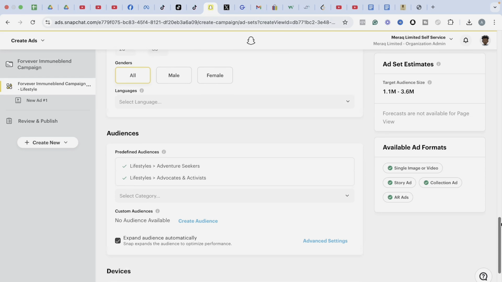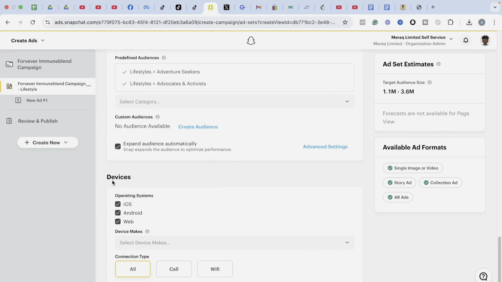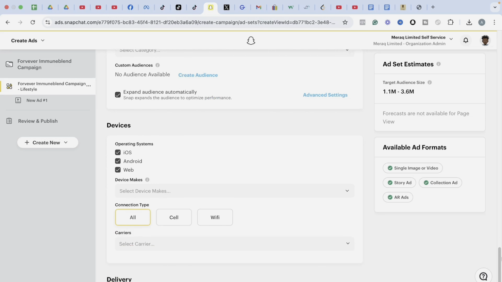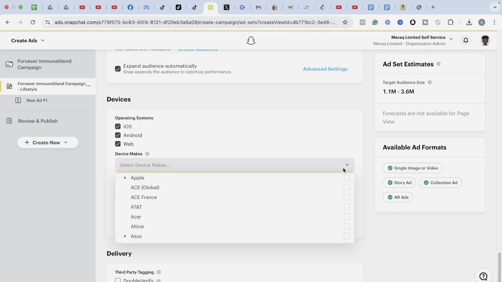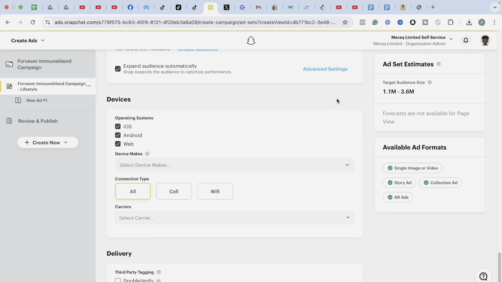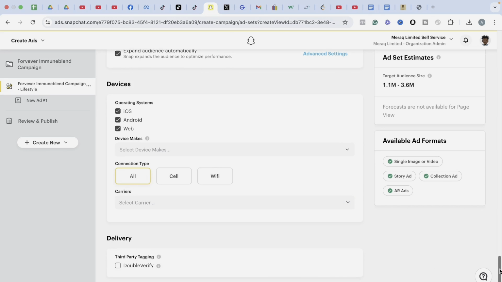The next thing you need to do is to come to devices. Leave this as iOS, Android, and web. And for device maker, just leave it the way it is. Don't select anything. If you come to carrier, I don't do anything here. Connection type, I leave all connection types. I don't do cell or Wi-Fi. I just leave it the way it is. Then the next thing I need to do is to click on next.